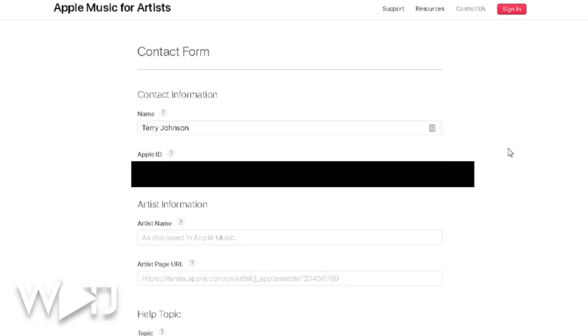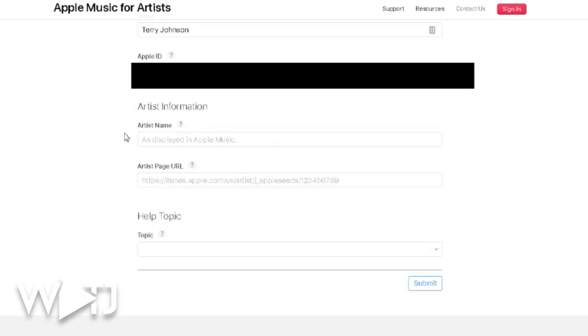So now that we're here on the contact form for Apple Music for Artist, it's gonna ask me for some contact information, my name, my Apple ID, and they wanna know the artist name. So I'll go ahead and put Prophet. So they wanna know the artist page URL. And so in order to get that URL for the artist page, we have to look on iTunes, or you could search on Google just for your name and find that URL just the same.